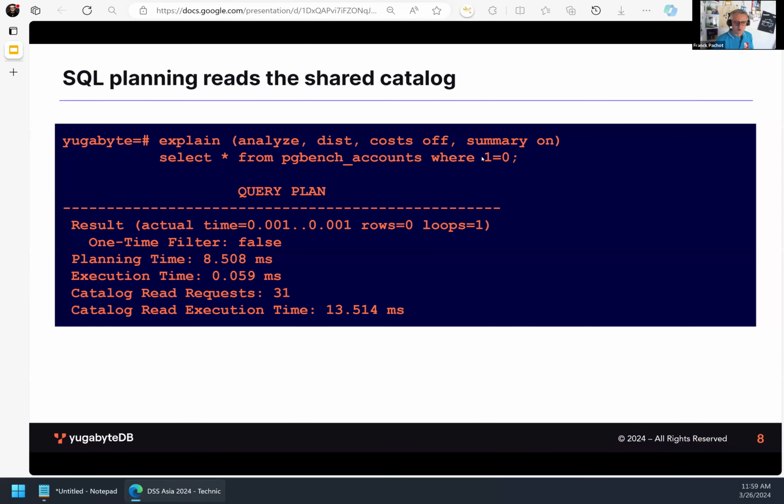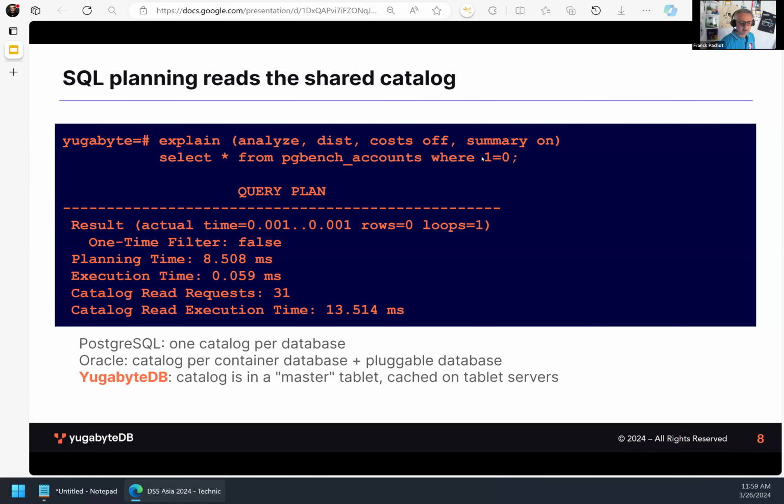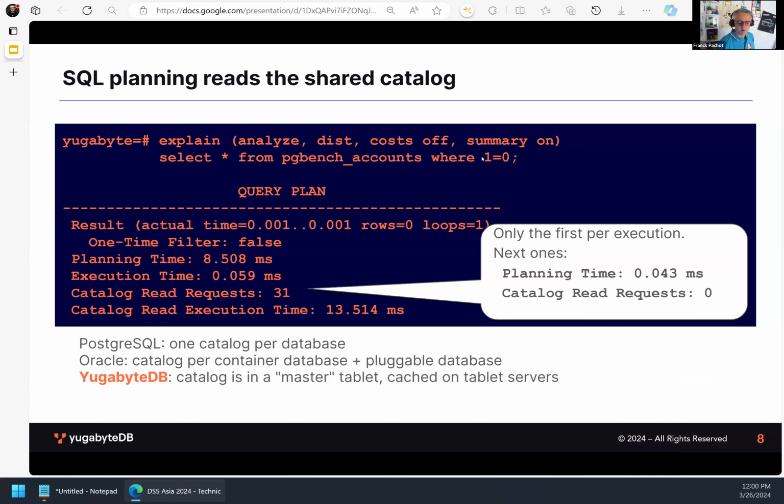So more detail on the planning time. Here is the planning time, 8 milliseconds. And if we run the same statement again, the planning time is much lower because it doesn't have to read again from the catalog, except if some DDL has changed the structure of the tables.